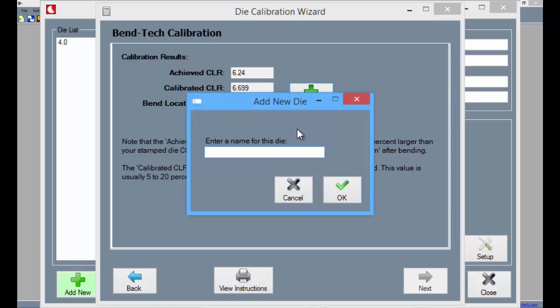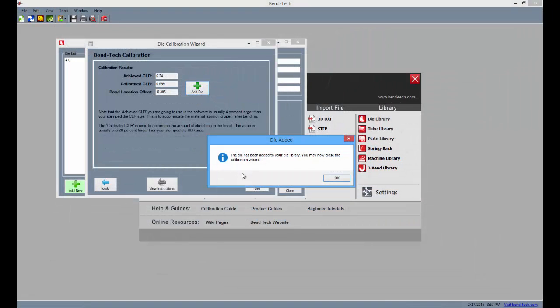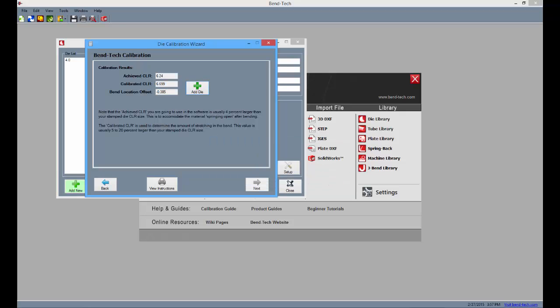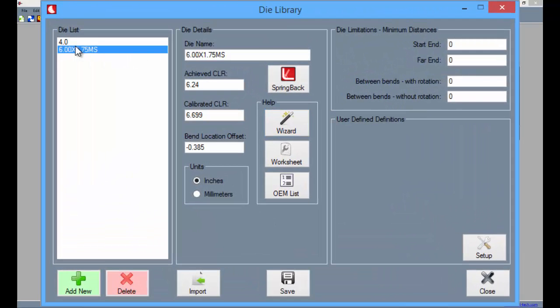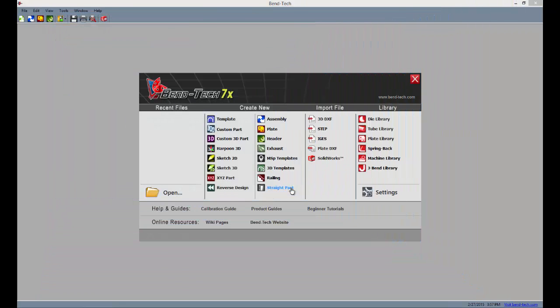So add the die and name it, preferably for its CLR and its associated material, and press OK. A window will appear notifying you that the die has been added to your library. So press OK and close the die calibration wizard window. You can now see your new die appear to the left in the die list. Now, click the Close button so we can start adjusting settings and options.